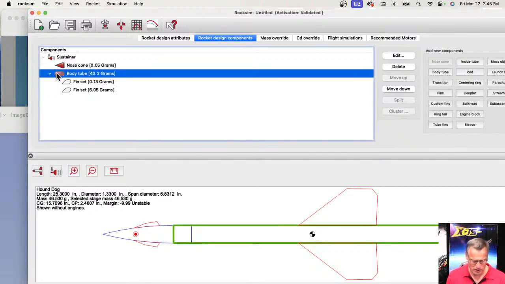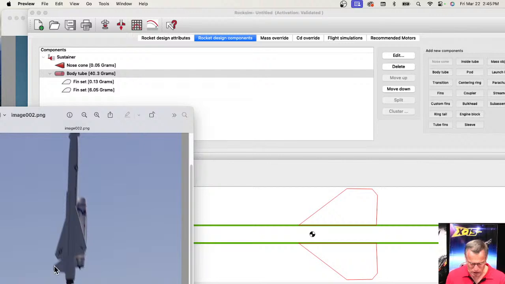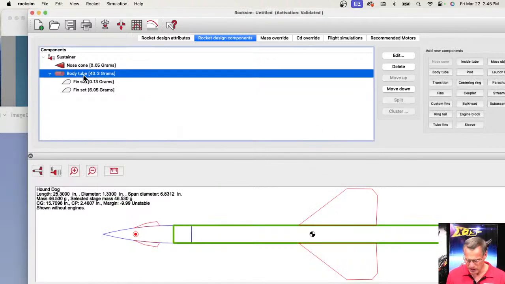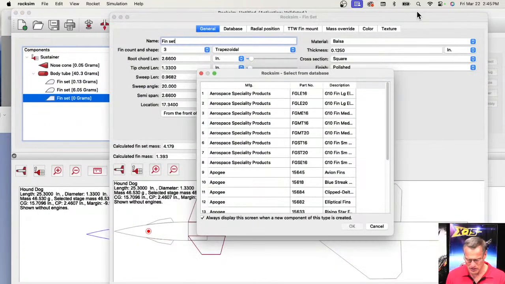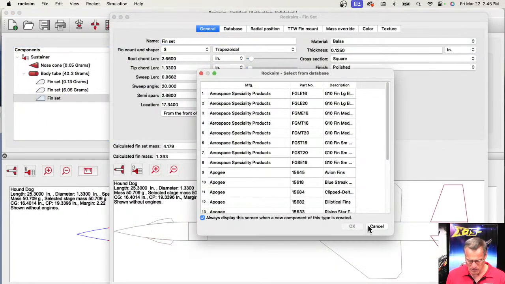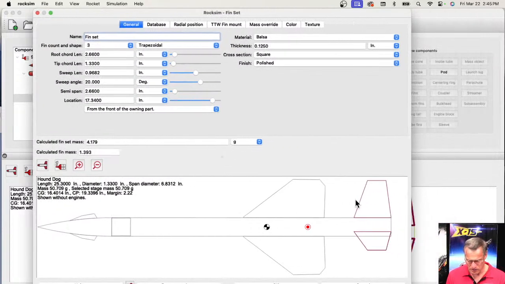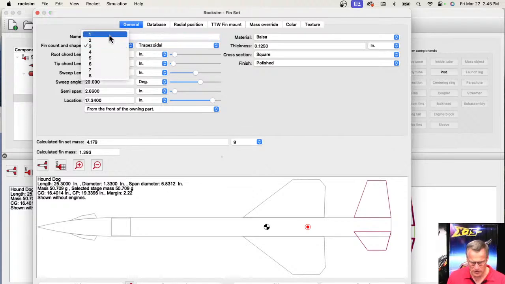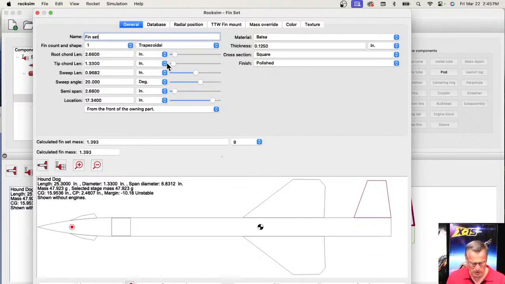So we're going to do one more fin. And this fin looks like a simple trapezoid. So we're going to attach a simple fin to this. And again, it looks in the database. So here's our fin. And we only want one of them. And I think that might be a little bit too big. So let's move the semi-span down a little bit. 2 inches. Okay, I like that better. But on this rocket, it's in the wrong orientation. It needs to be in the middle of the tube here.